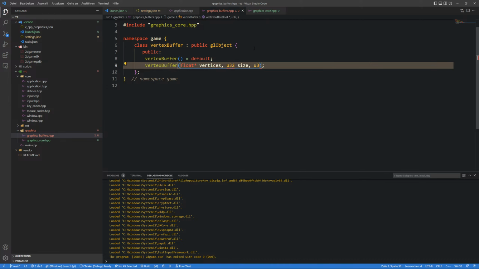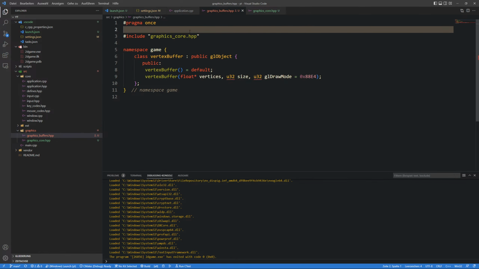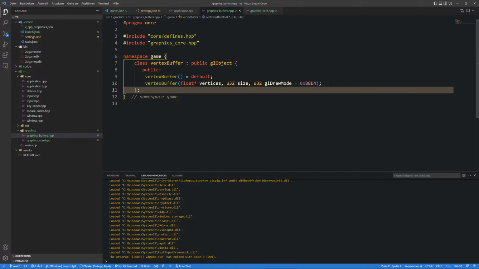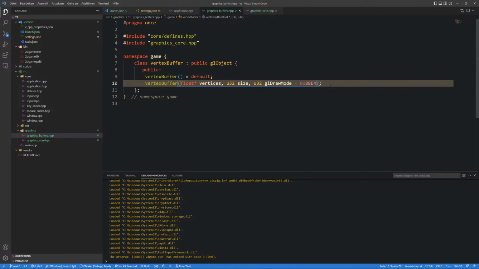And then we have a GL draw mode, which we're going to default to 0x88E4, which you may think, what is 0x88E4? Okay, we need to include core/defines. So 0x88E4 just stands for GL_STATIC_DRAW.